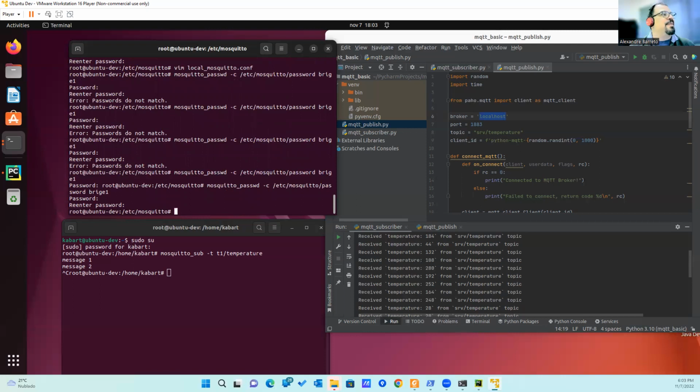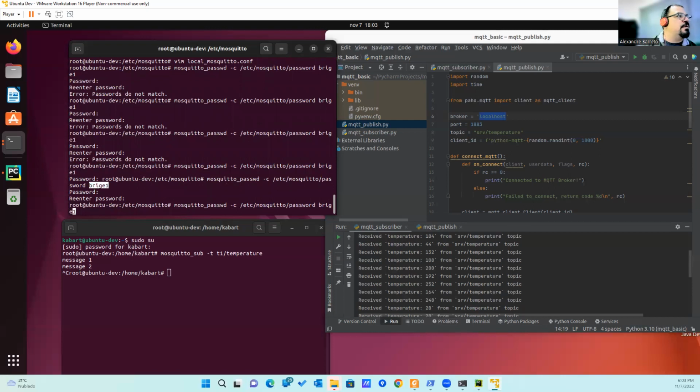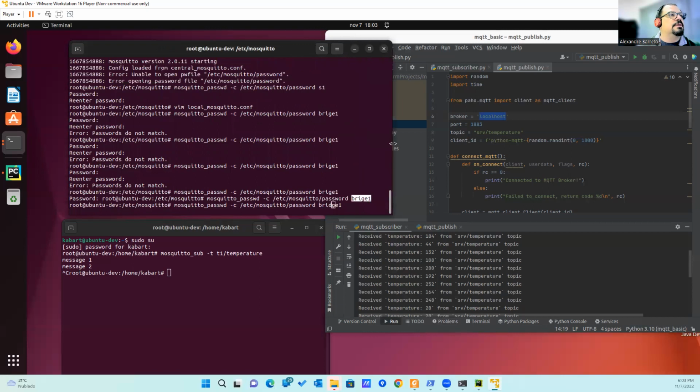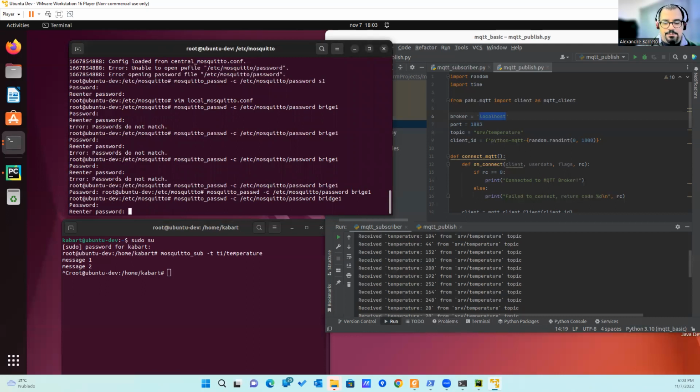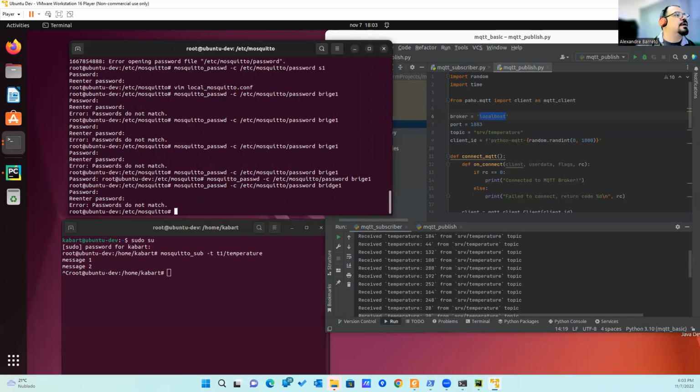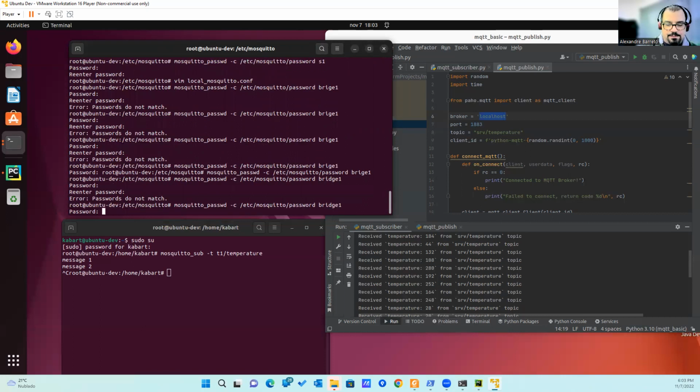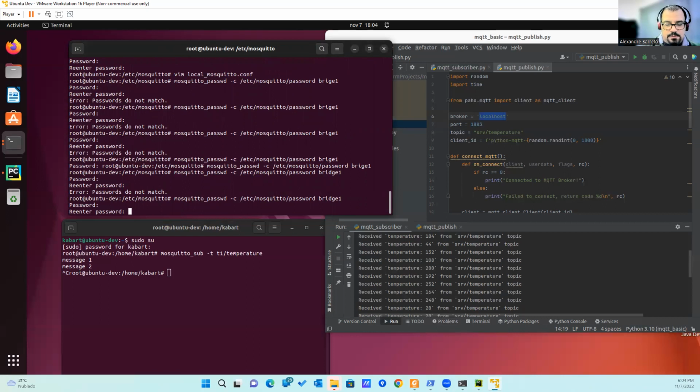I solve the problem. Okay, I create the password file. I missed the name, I need to do it again. Okay, I put the incorrect name. It's bridge. Okay, I need to put it again. Bridge 123, bridge 123.